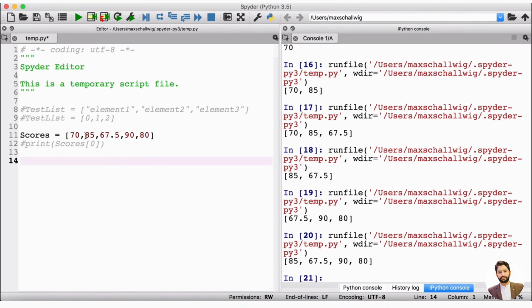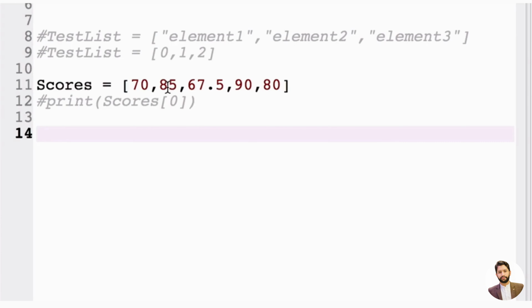So let's say my student got a score of 70, but he also answered the bonus question, which gave him 5 extra points, so I have to correct the score of the first student. I'm going to type in my variable name, which contains the list, and then access the first element just like I did up here. I access it by putting the square brackets around the variable name, and then putting the index of the element that I want to access, and then I'm just going to assign it a new value. In this case, it would be 75 because he got the 5 extra bonus points.